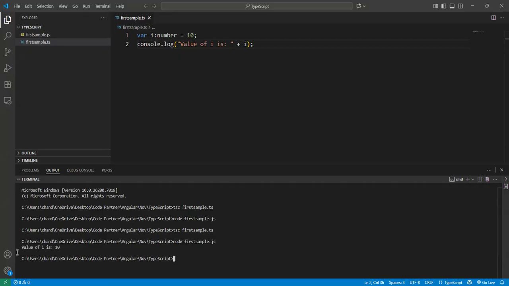Then you can see here the output is: value of i is equal to 10. This comes from this file, and you can see in the JS where i is 10. Compare these here. This is JavaScript; we have not assigned any data type here. But in TypeScript we have assigned the data type.